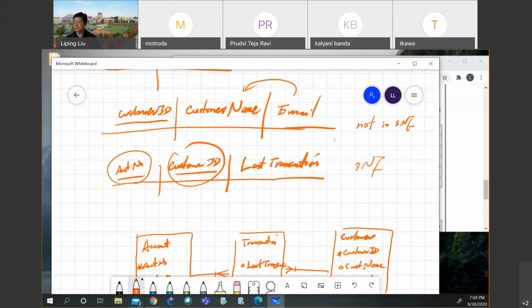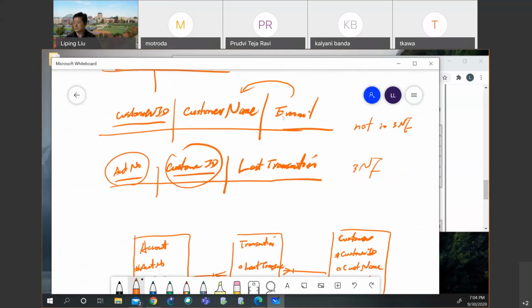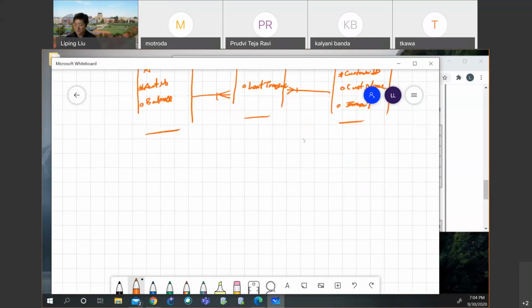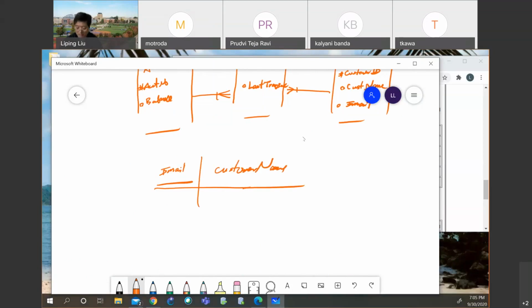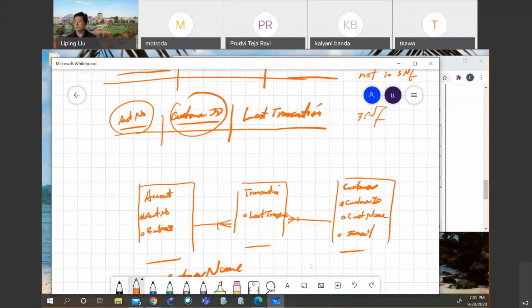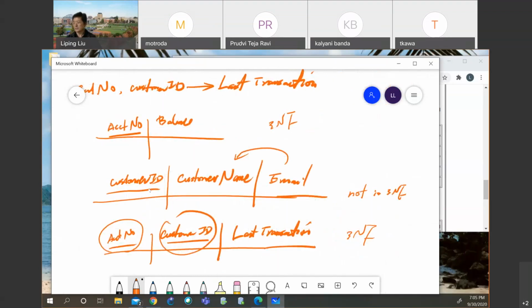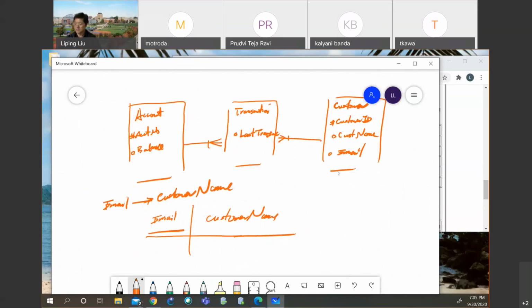To do that, I'm going to use this email to make a new table. So that will be email, and then customer name. That's based on the functional dependency: email determines customer name. So based on that functional dependency, we create this table. And then everything else from the original table, everything else is just customer ID, right? Because we take these two columns off, then only customer ID is left.